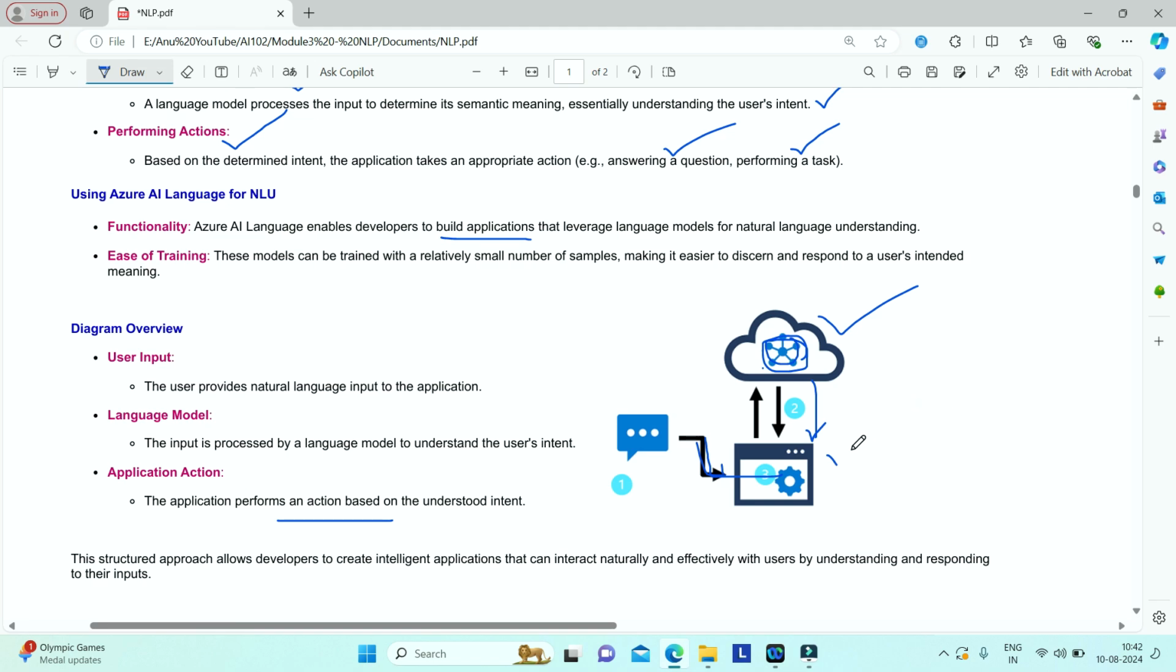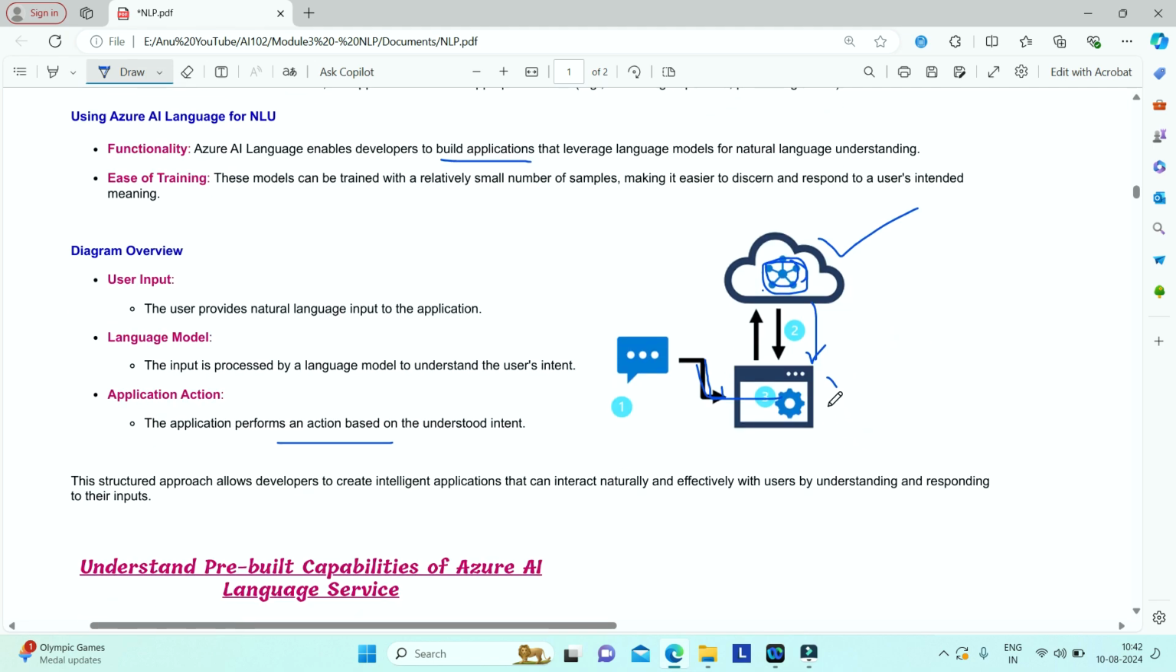So this structured approach will allow your developers to create intelligent applications which can interact naturally and effectively with the users by understanding and also responding to their inputs. So here we are not just trying to provide the answer to the user's input, but we are also building a model which can do some appropriate action. So basically, based on the user's question, it can take an appropriate action there.